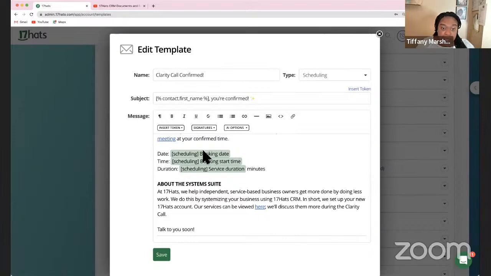And these green boxes are tokens. So I just put the token here and 17 Hats plugs in that information. 17 Hats plugs in the date of the booking, the start time, and how long the booking is, based on how I have my online booking set up. I think it's very important to remind people of their consultation date, when it starts, and how long, because let me tell you, you want the first call to be within the time that you've allotted. There's been times where, my mistake, my error, I've allowed consultations to go on for too long.